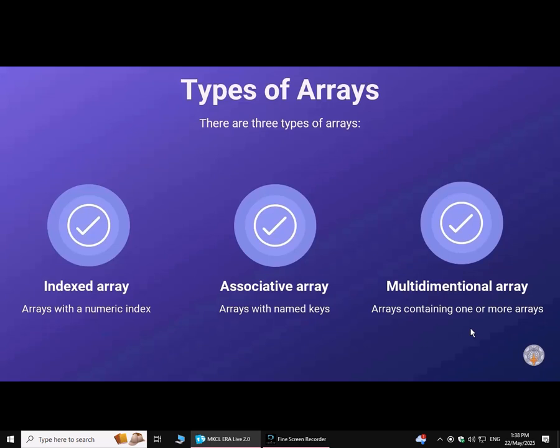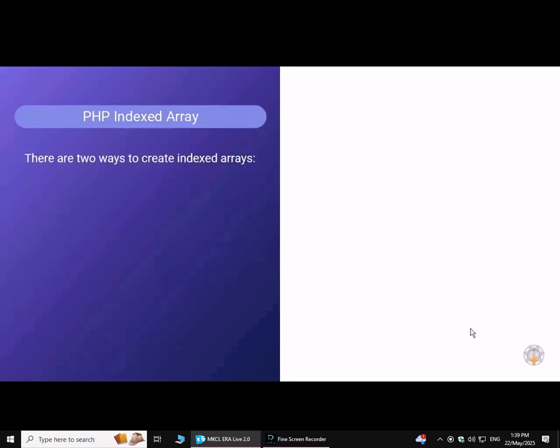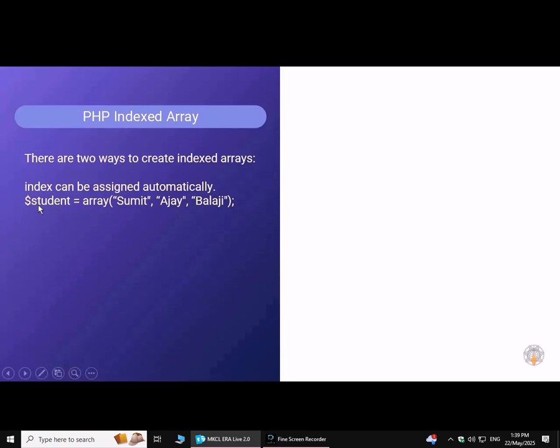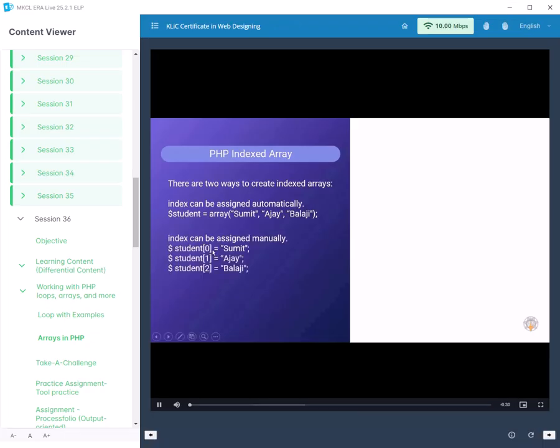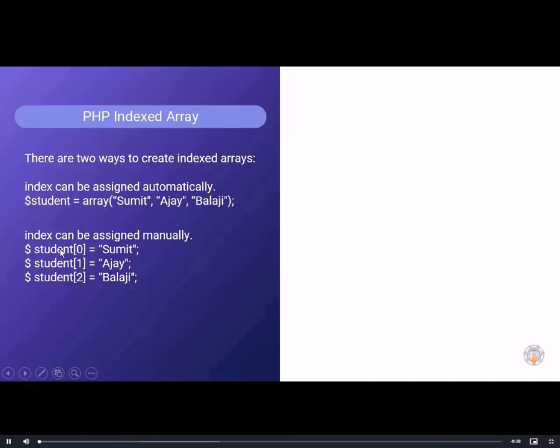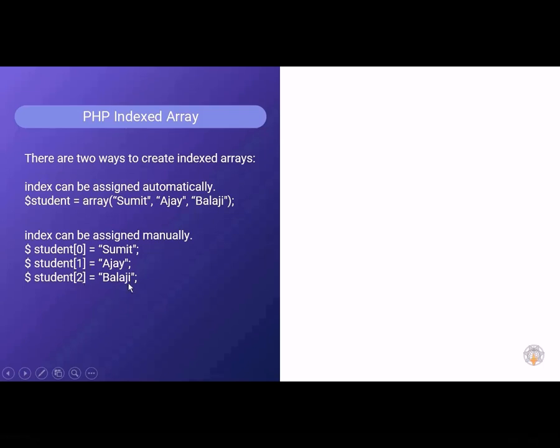So let's start with the indexed array. There are 2 ways to create an indexed array. First, the index can be assigned automatically. Here we are creating an array; student is the array name, and student of 0, that is the index number, has the value Sumit. Student of 1 has the value Ajay, and student of 2 has the value Balaji. So 0, 1 and 2 are the indexes of the array. This is the representation of an indexed array.